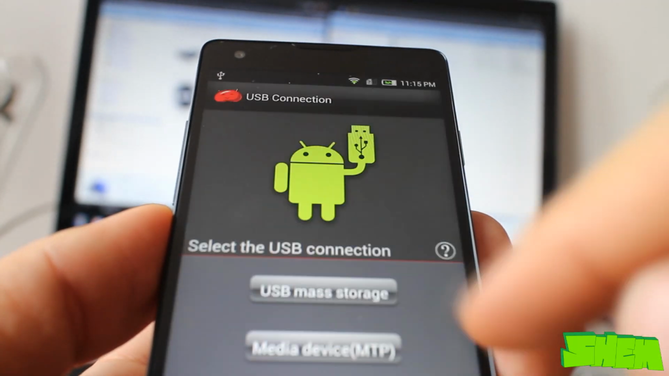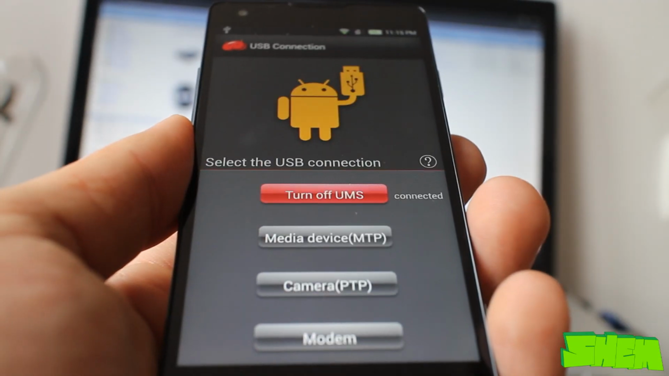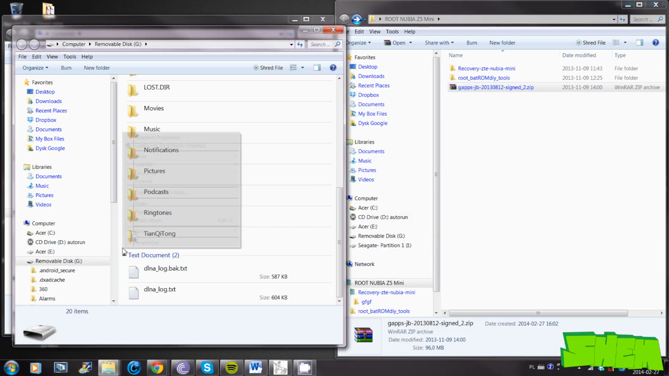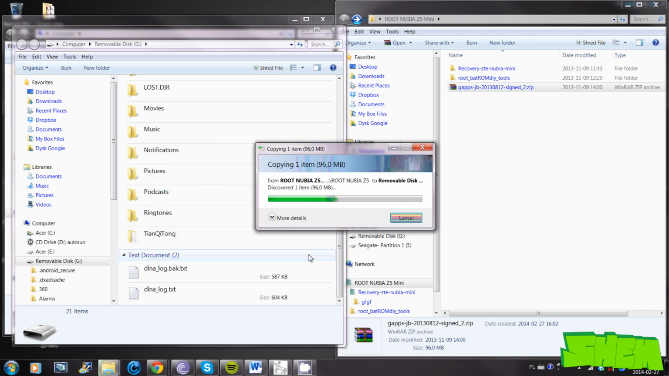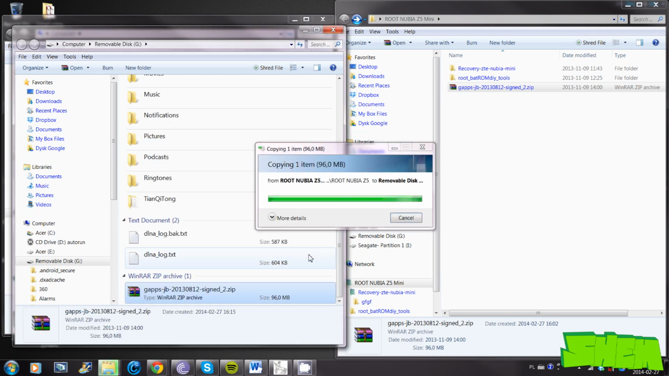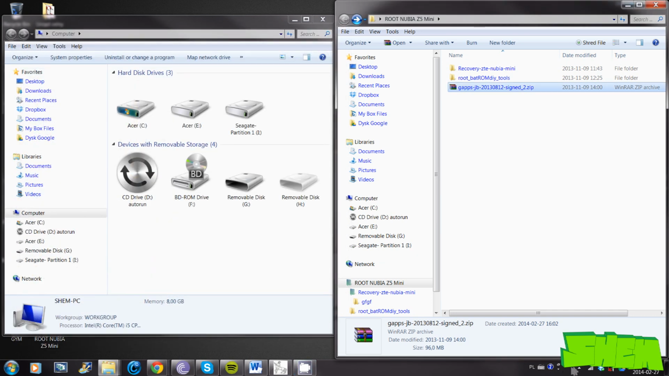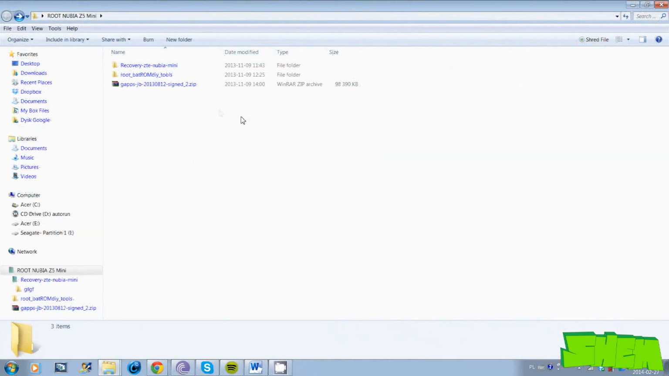Now that you have root, it's time to install the recovery. First, connect your phone to the computer in mass storage mode and transfer the zip archive with Google Apps to the phone storage. The zip archive is called GAPS. To install recovery, first turn off the USB mass storage mode on your phone.